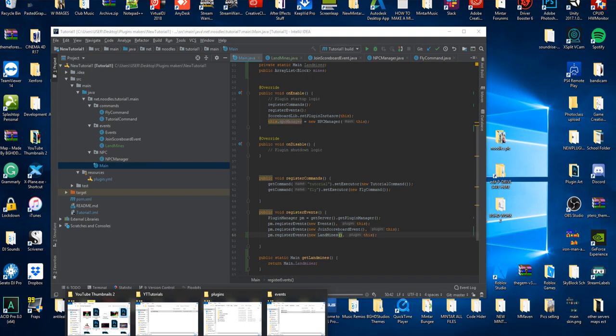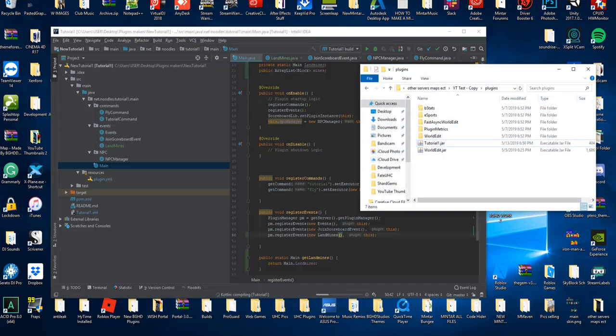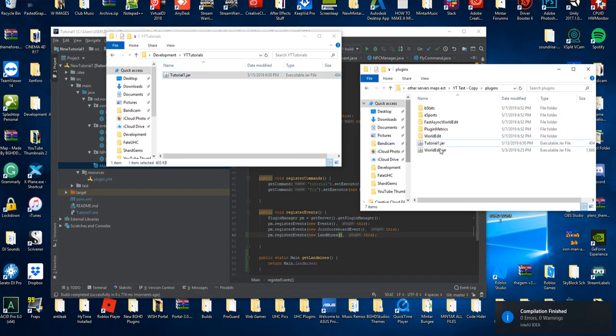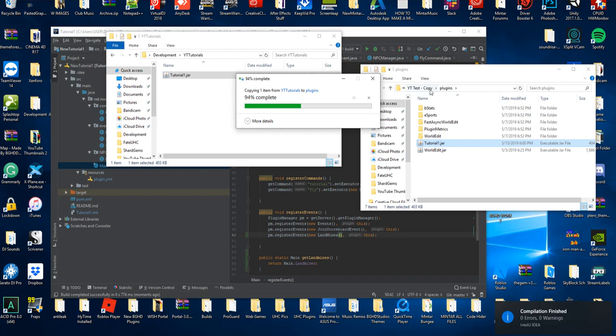So let's go ahead and build the plugin. Go ahead and move our newly built plugin from our development folder where we're exporting it to our server folder.